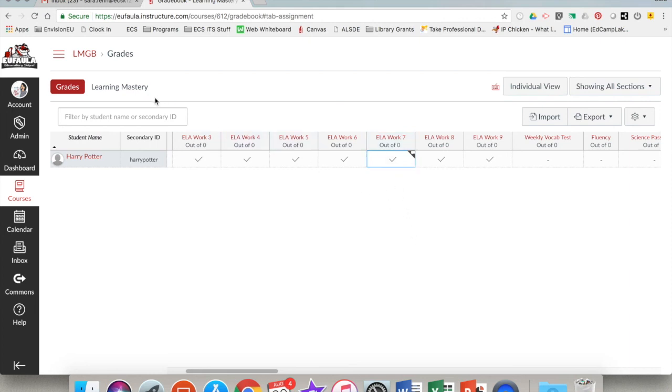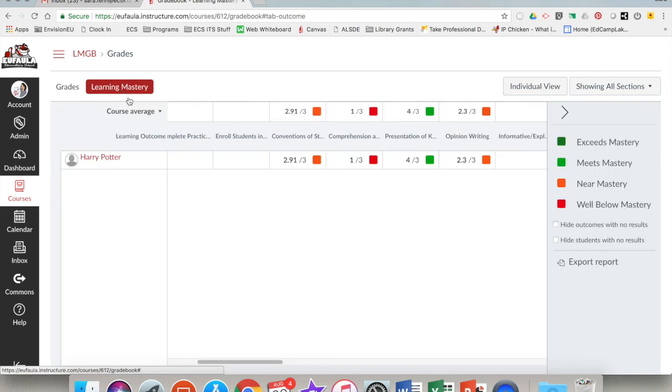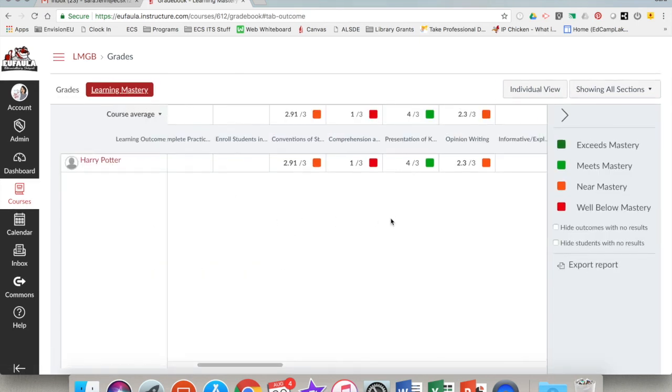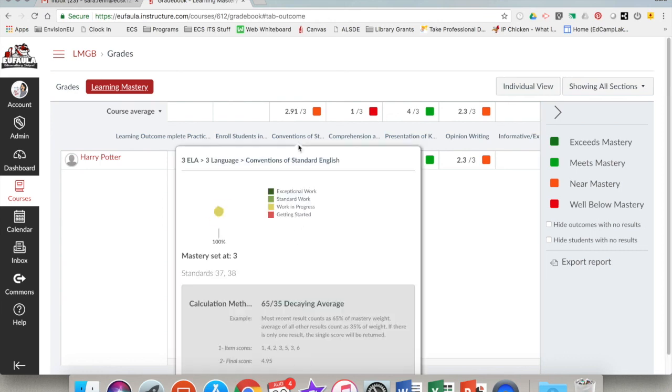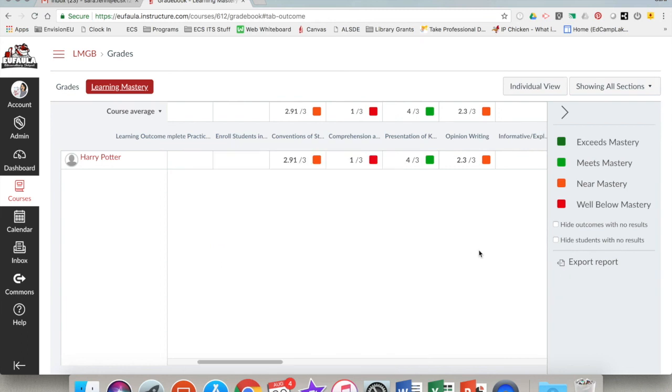Okay, so when we go back to our Learning Mastery view, this is where we see by standard how our students are performing. And you can see the legend over here that's telling us what each of the colors stands for. So the one that our example assignment earlier assessed, it was Conventions of Standard English. This lets us know that our student Harry is near mastery because he's lit up orange with a 2.9 out of 3.